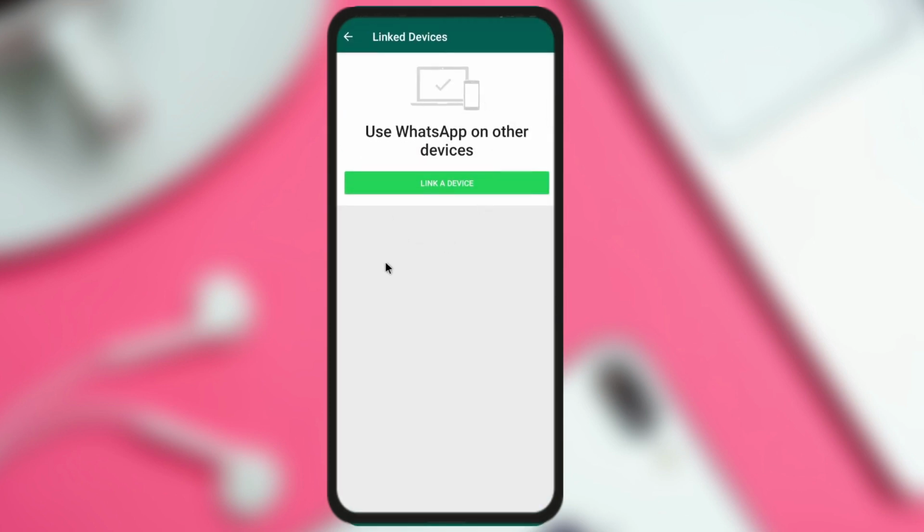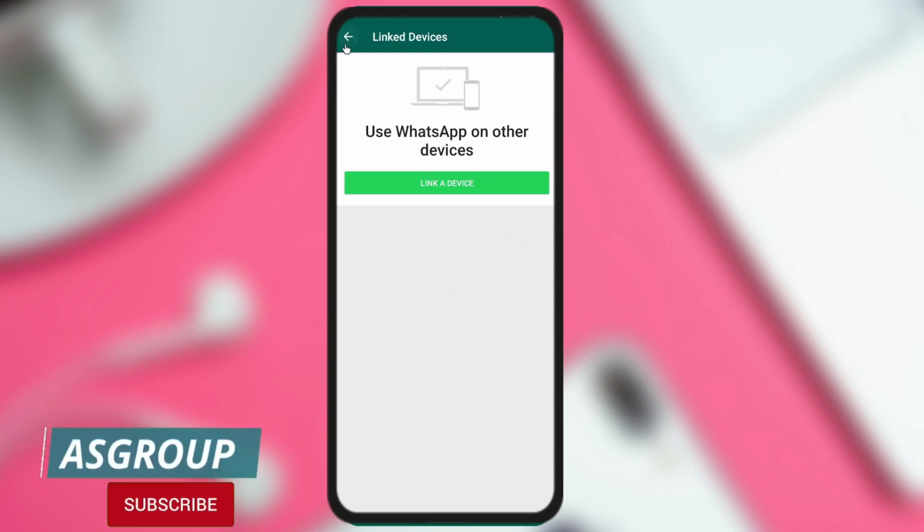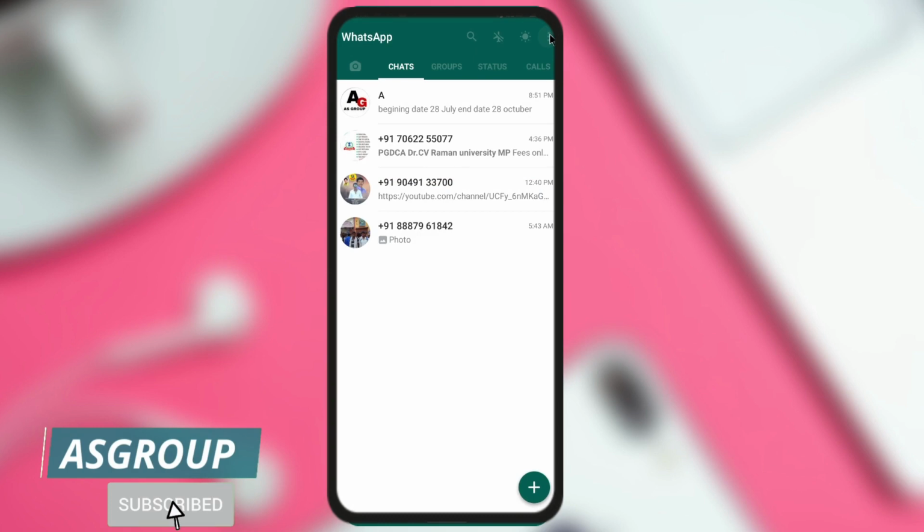Click here. The Windows operating system versions will be shown here, and if you want to log out from all the devices, then you can click here. You will see the option here, log out from all devices. Because I have not logged in on any PC or laptop, that's why you can see that it is not shown here. Go back. Let us talk about other features.